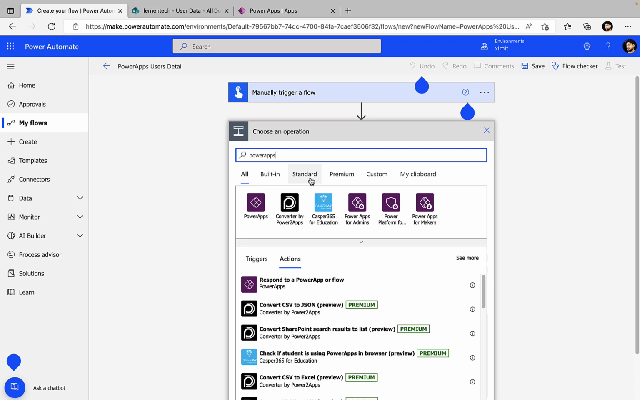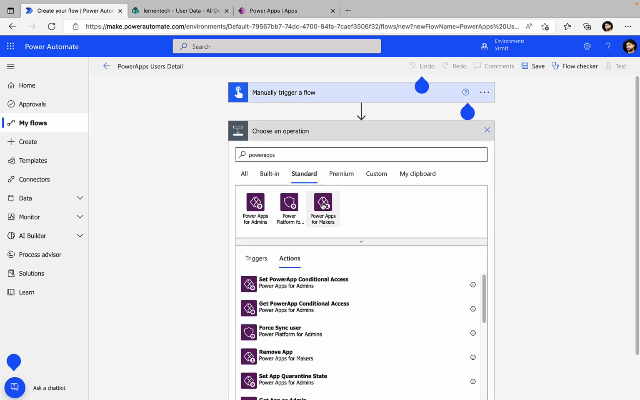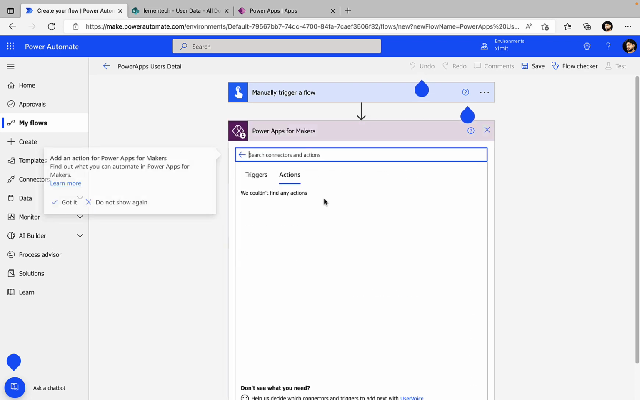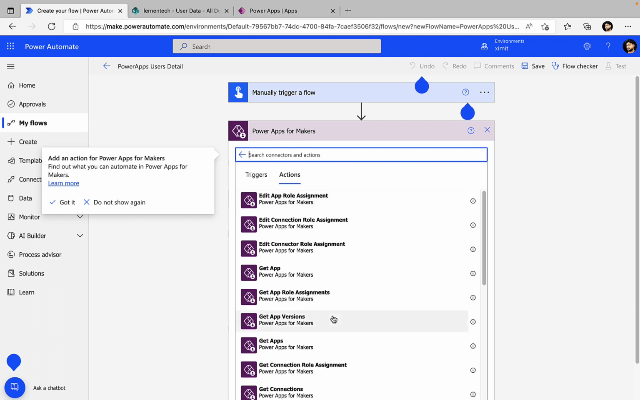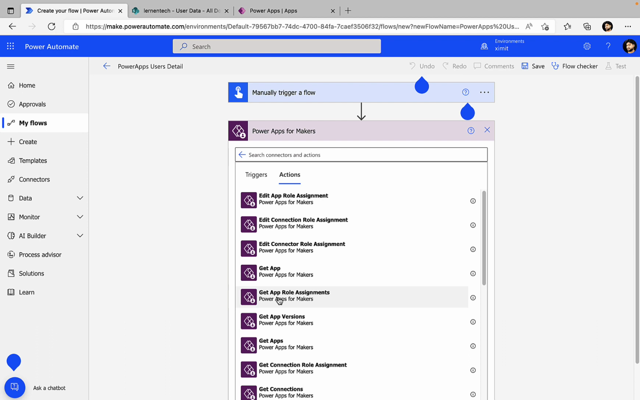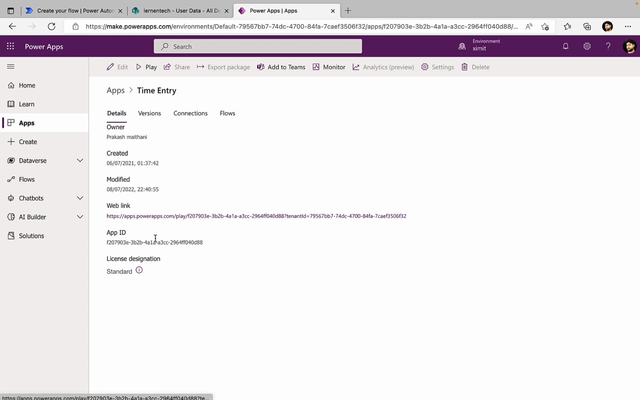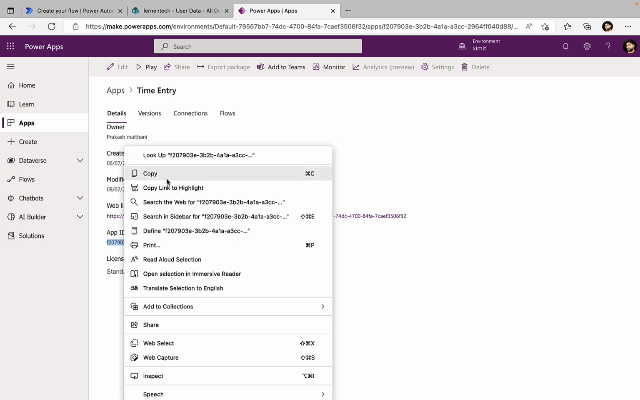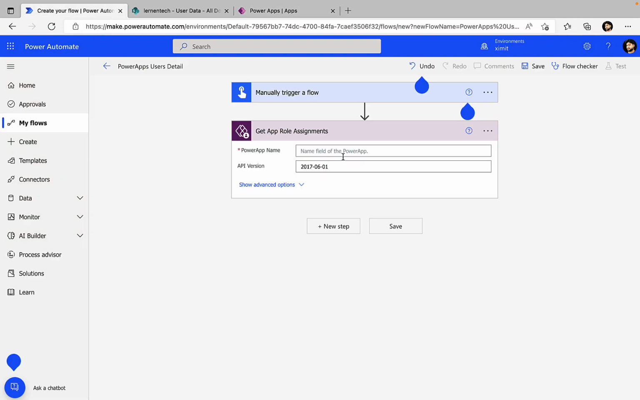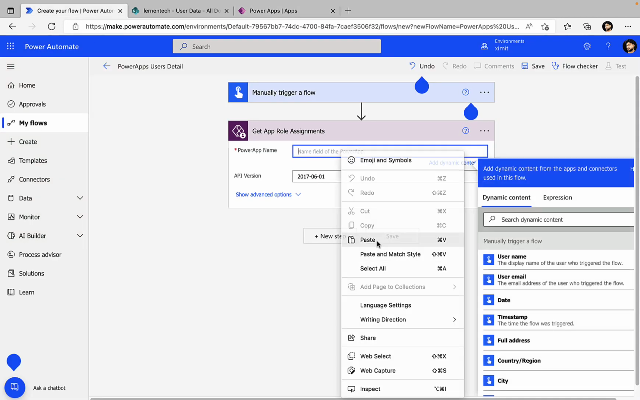You have to go to the standard. There is Power Apps for Maker option. Click on this one and you will see Get App Role Assignment option here. Click on this one. It is asking for your Power Apps name. I'll go to my Power Apps again and there is my Power Apps ID. I'll copy this Power Apps ID and try to paste it here.